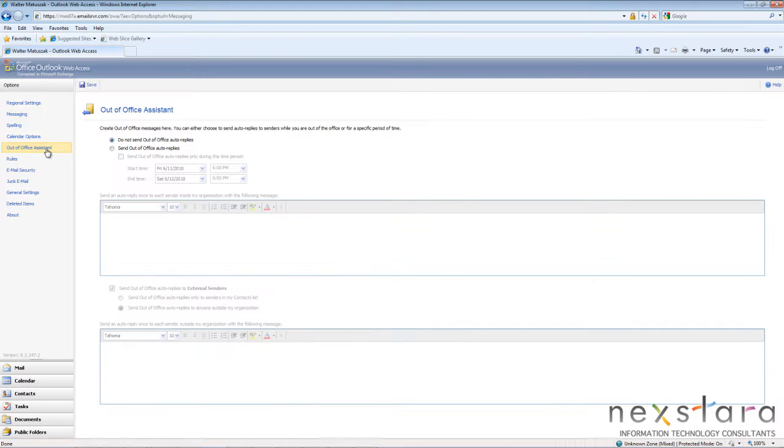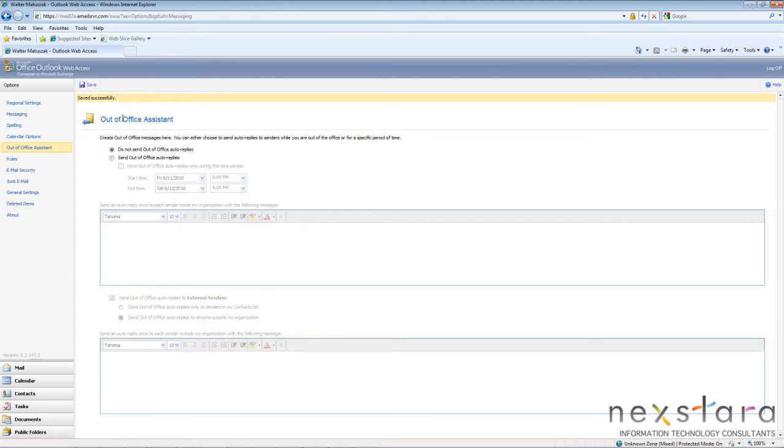The next thing we will look at is the Out-of-Office Assistant. The Out-of-Office Assistant is a useful feature that allows you to automatically reply to messages that you are not available to respond to. Here you can enable the feature and set a start and end time for your Out-of-Office Assistant. Also include messages that will automatically be sent to both internal and external recipients. Now, if you made any changes to the Out-of-Office Assistant, be sure to save your changes before you move forward.